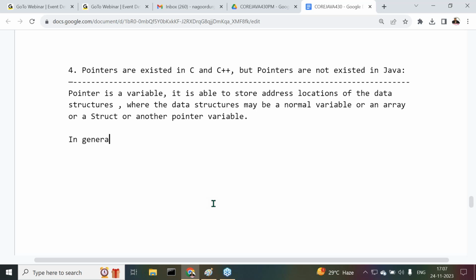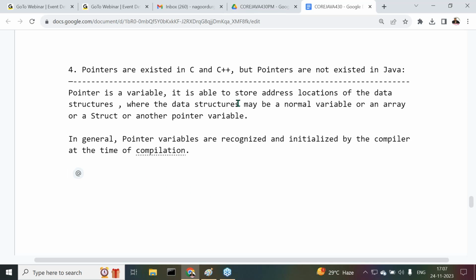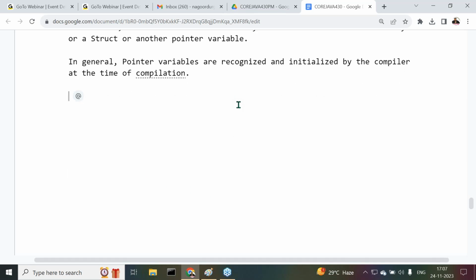In general, pointer variables are recognized and initialized by the compiler at the time of compilation. At the time of compilation, that is the nature of pointer variables. We can understand it clearly. Then immediately I'm getting one question. I'm asking one question to you. Now try to answer this question clearly. What is the question here? All of you observe carefully.